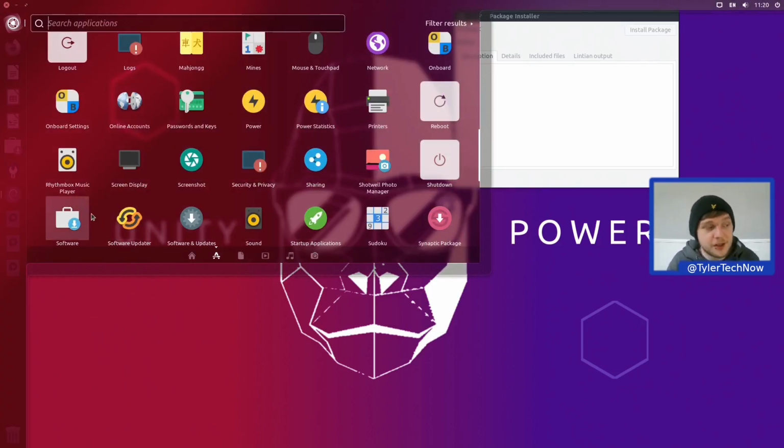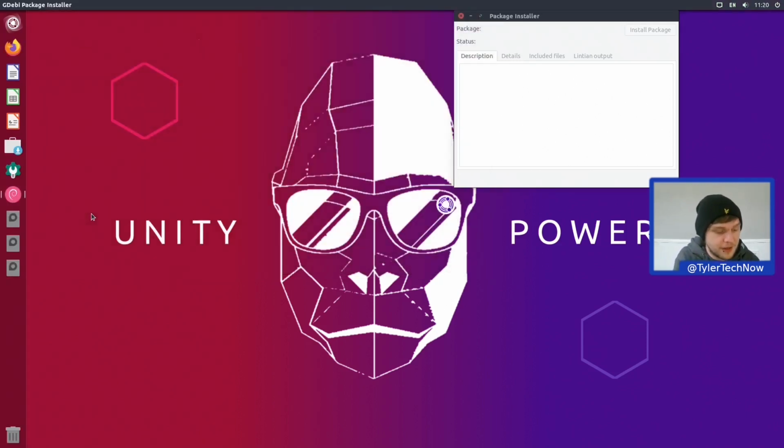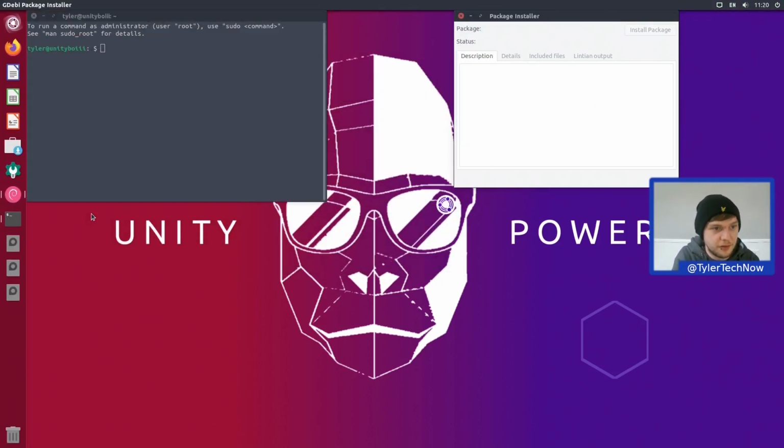And of course we're going to be using software. So I think this is GNOME Software instead of the Snap Store. So let's open up GNOME Software and just double check that that is the software store we're going to be using.